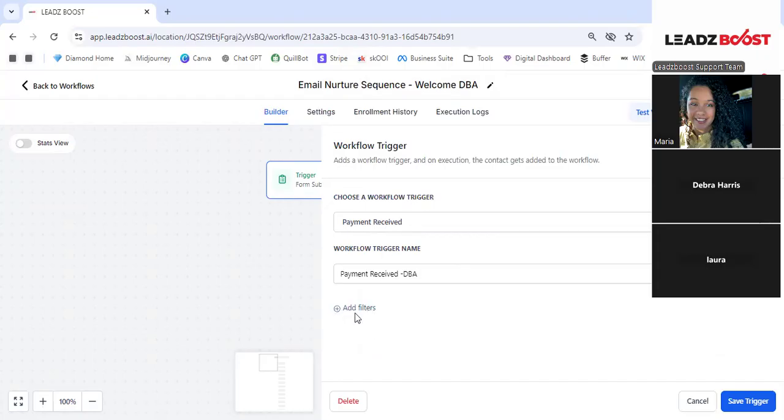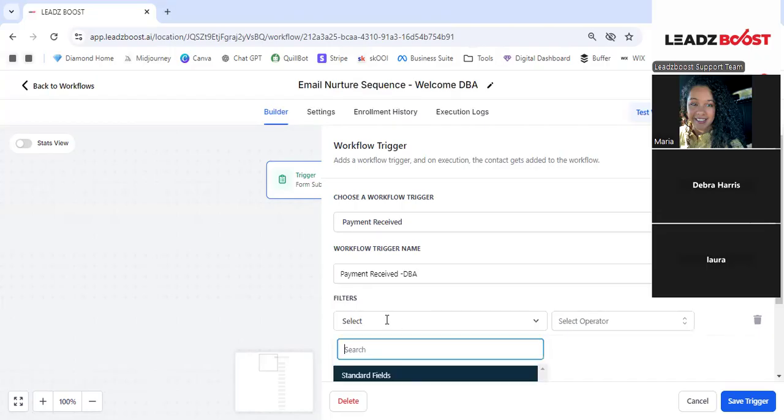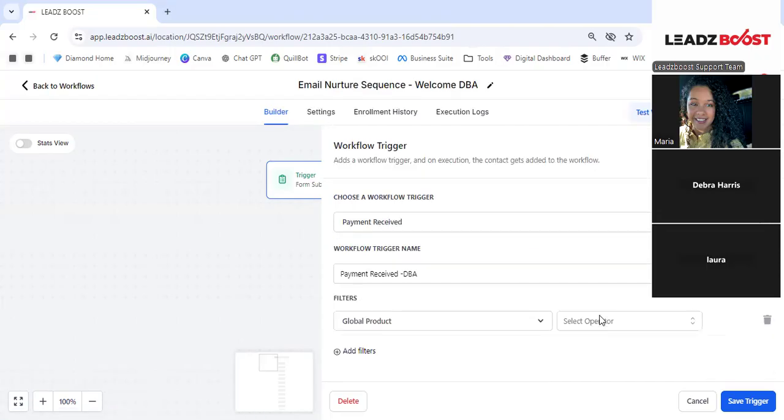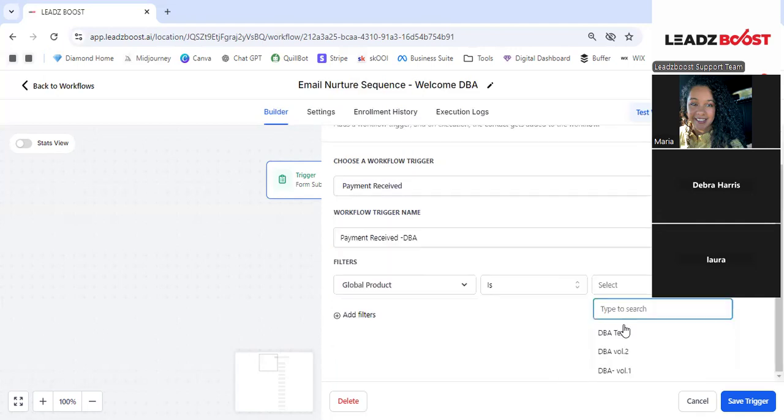So I'm gonna say payment received, and I'm gonna add a filter because we want to make sure how we target the people, we want them to know which product and that product was successful. So I added a filter. You select here, global product is, and then you add your product.